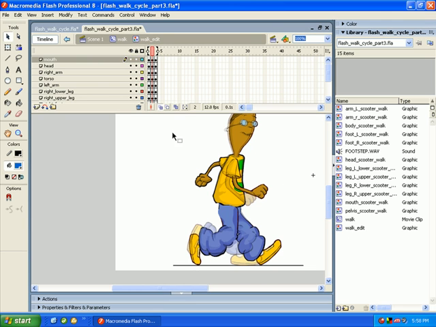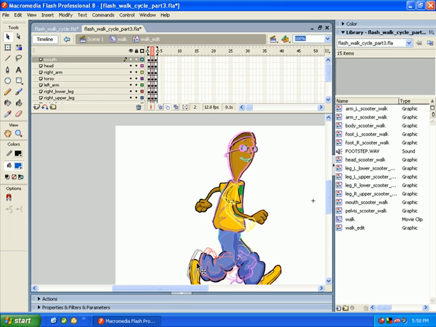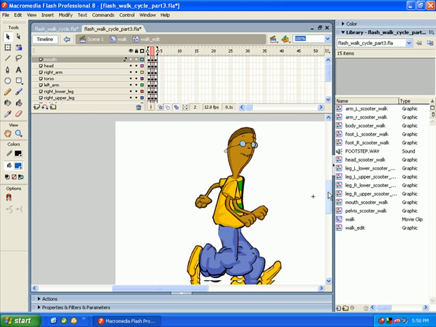So the other options are to do an outline. It's the same thing, it's just a different look. It's showing the actual vector outline instead of showing the ghosting. And the final option here is actually going to be edit all frames at once.